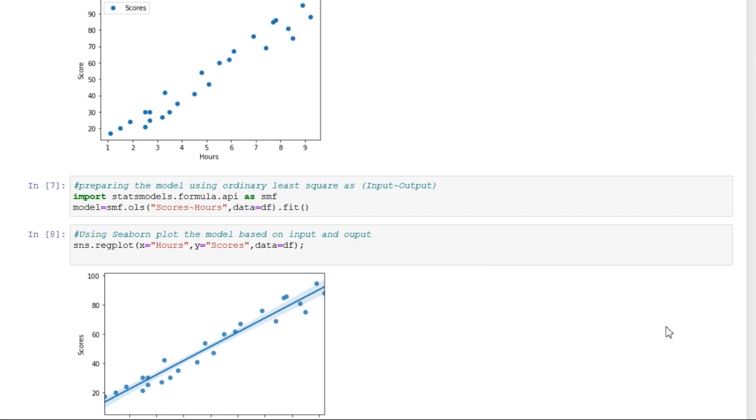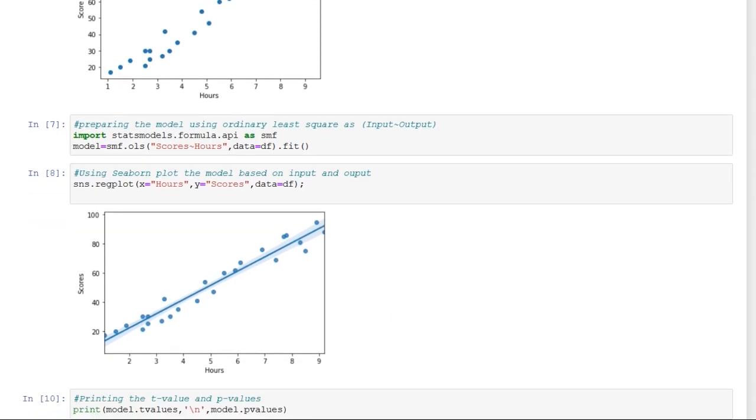After building the model, we have used a regression plot using seaborn. So sns.regplot where the x value is hours and the y value is score, and of course data will be df. If you see the graph, the line which is showing is the model, and the dotted points show the actual values.